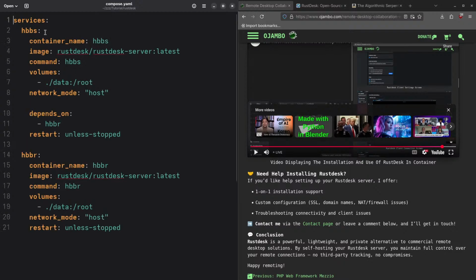As you can see here, if you remember, this hbbs is the relay server of Rustdesk. What I do is put it in a container. The name will be hbbs, simple. The image, we'll grab it from rustdesk/rustdesk-server, and we'll get the latest version. The command is hbbs, pretty simple, and we'll create a volume, which will be in the data folder, data/root. Then we have the network mode, it's host, and it's going to depend on the rendezvous server, which is the hbbr, and restart, we set it to unless-stopped.